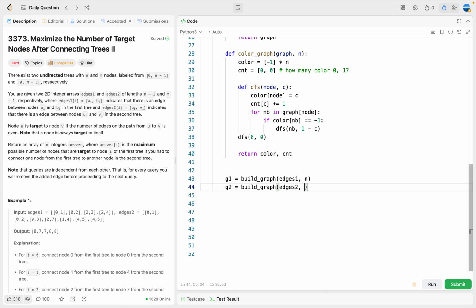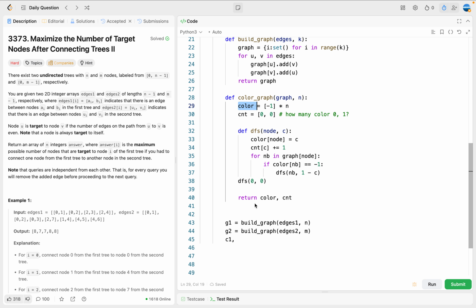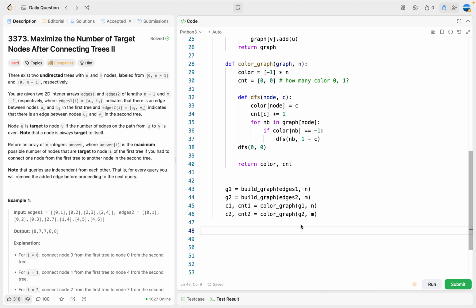Edges 2 has m nodes. So C1 is this one, the color 1 list, right? And the count 1 is going to be color graph G1 and n. So here I'm going to copy this line and write C2, and the count 2 will be G2 with m nodes, right? So now we have all the information.